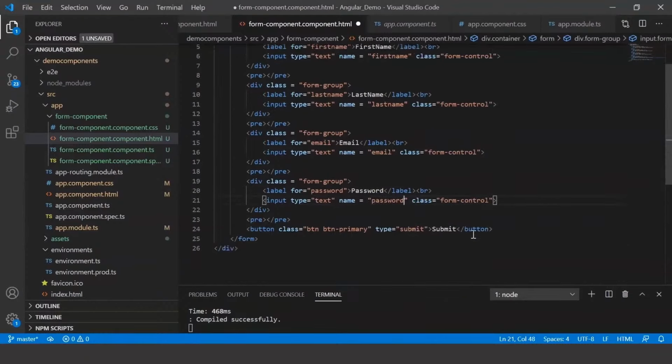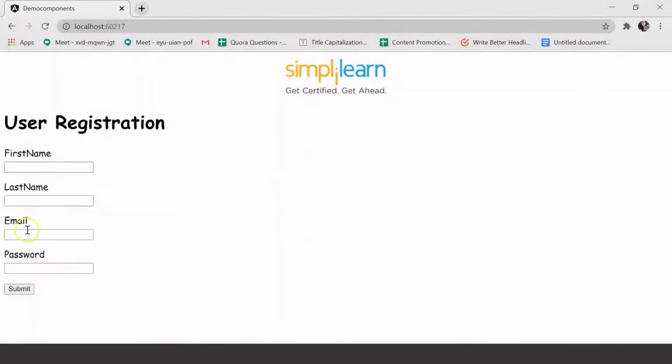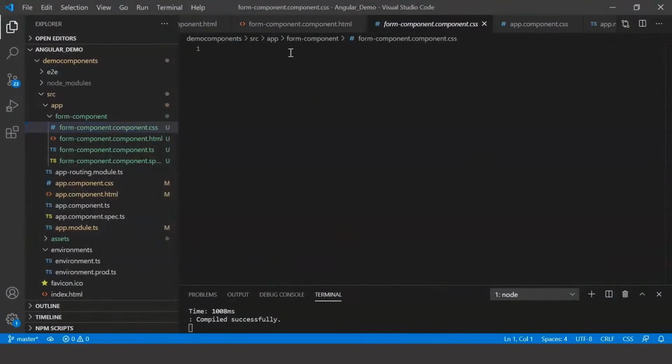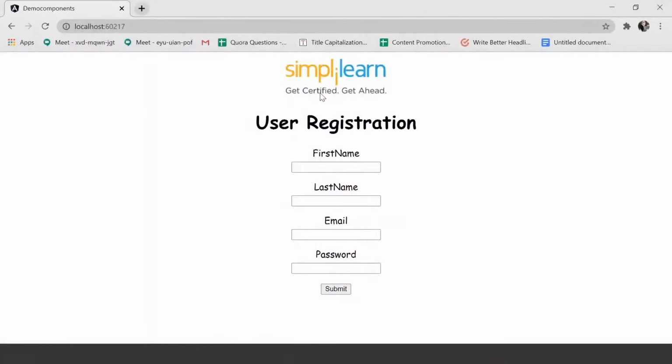Alright, so let's save this and just have a look at our browser. So there we go. We have our user registration form ready, but I would like to align it to the center. So let me just do that. So here in my CSS file, I'm just going to align all the div tags to the center and the label tag to the left. So let me save this and look at the browser now. And there we go. We have our registration form with a logo. So this is how you create a simple form.